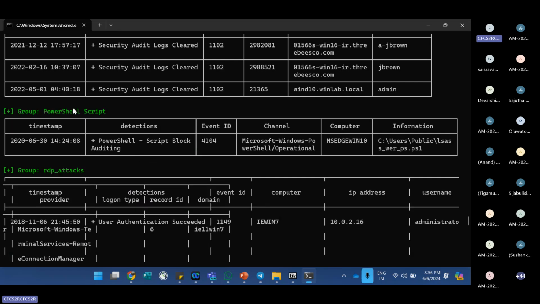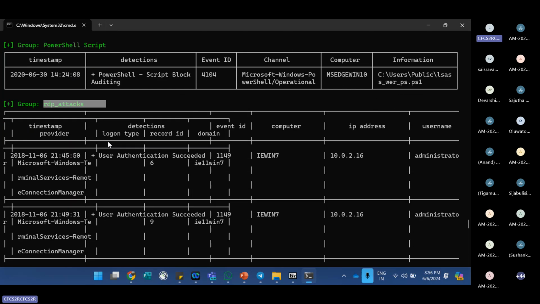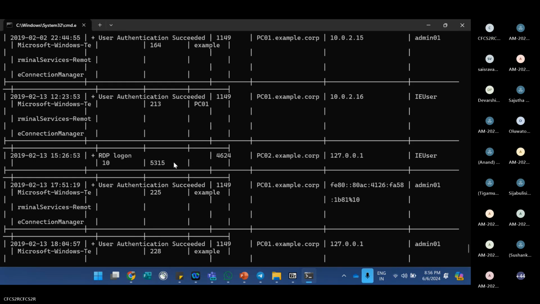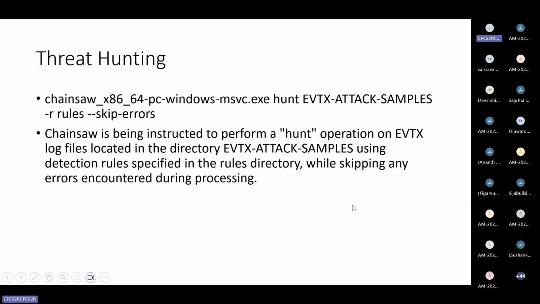Then some PowerShell scripts are being run. You can see RDP attacks are there. A successful RDP connection is being established, event ID 1149. I think now you are aware of all these important event IDs. RDP logon 4624, user authentication succeeded 1149. So in this way, you can see 88 detections found on 88 documents. This is a basic idea about threat hunting using Chainsaw.